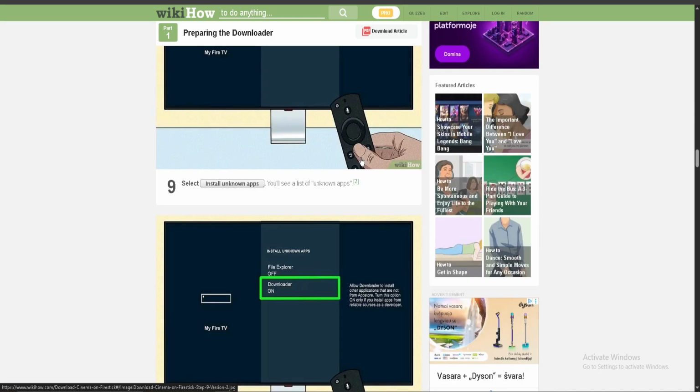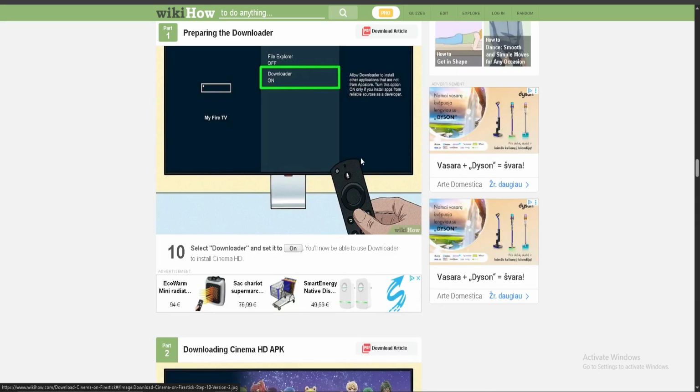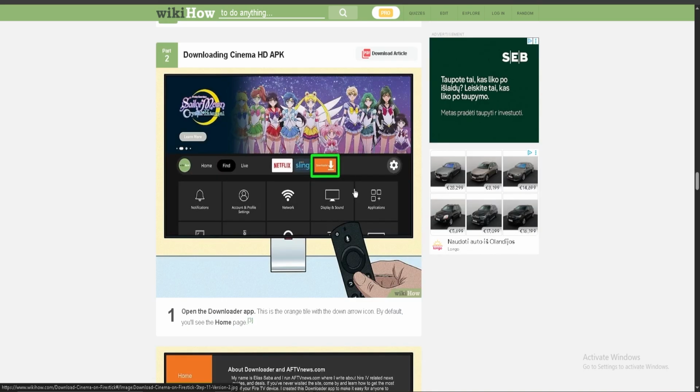Select Install Unknown Apps. You'll see a list of unknown apps. Select Downloader and set it on. You'll now be able to use Downloader to install Cinema HD. To download Cinema HD, open the Downloader app. This is the orange tile with the down arrow icon.